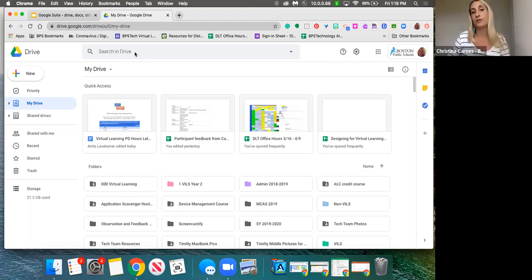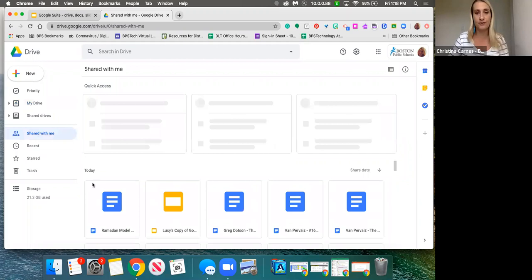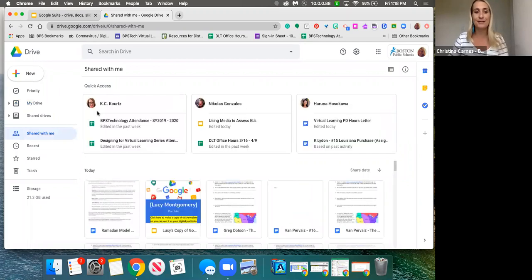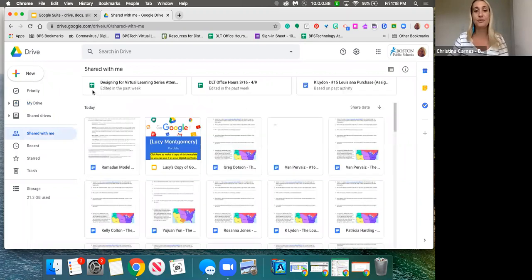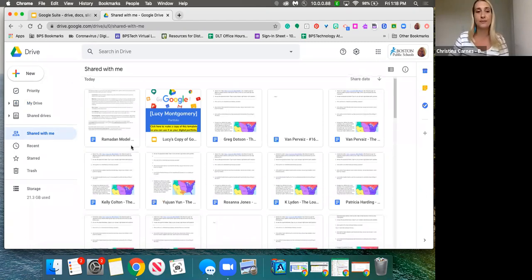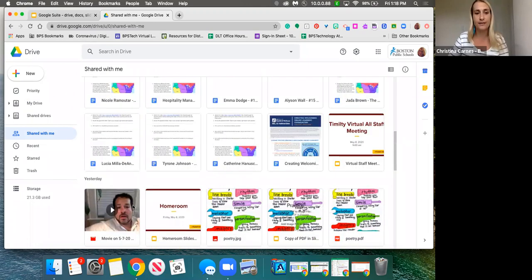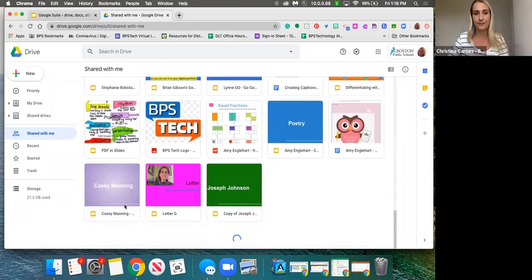You can search in your drive, or you can go to shared with me. And what's really nice about shared with me is, one, it also gives you that quick access, but two, it's done by date, which is nice. Because anything that's shared with you, if someone says, I shared it with you last week, you can scroll down and you can see when something was shared with you, which is really nice.